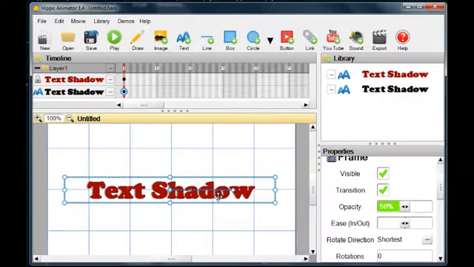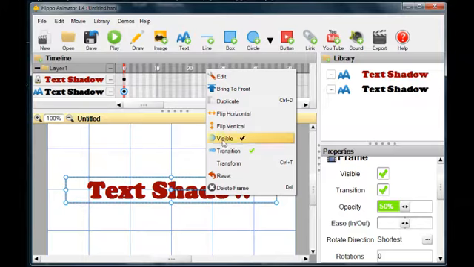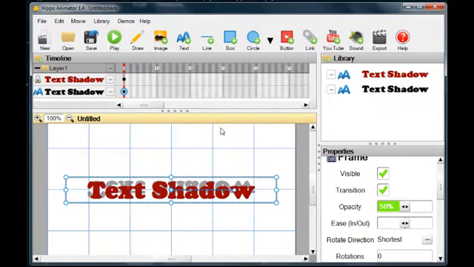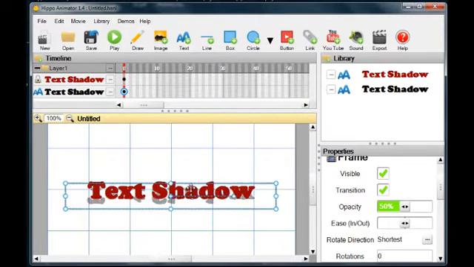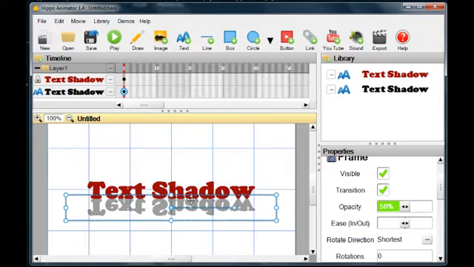If you like, you can do something a little more complicated with the shadow. First, move it back to its original position, behind the red text. Right-click in the editor and choose Flip Vertical. Then, move the shadow under the red text, so it looks like a reflection. Here is the result.